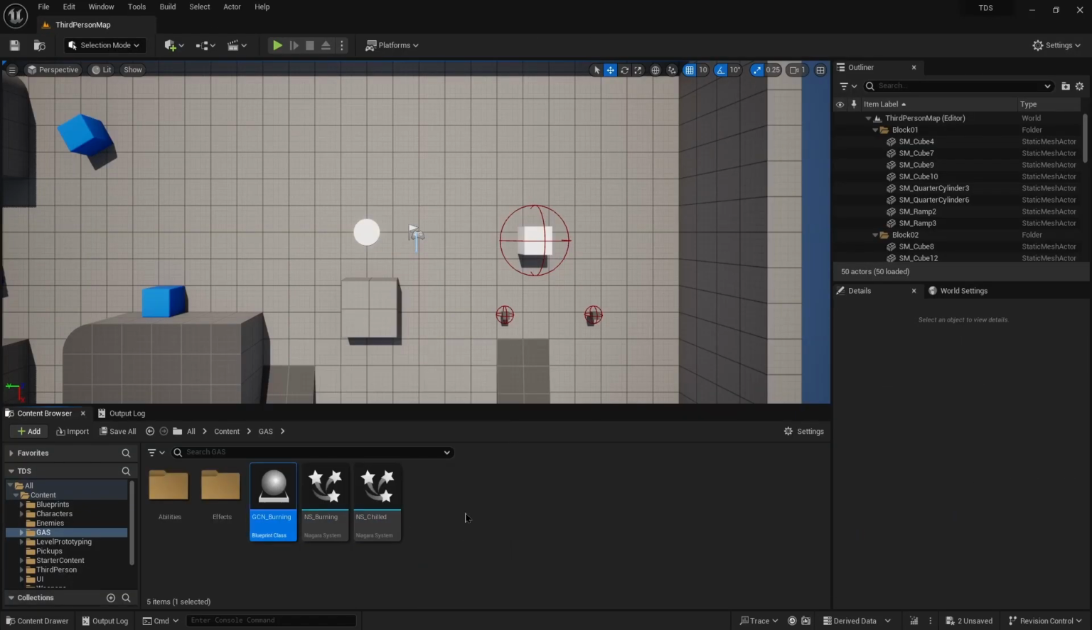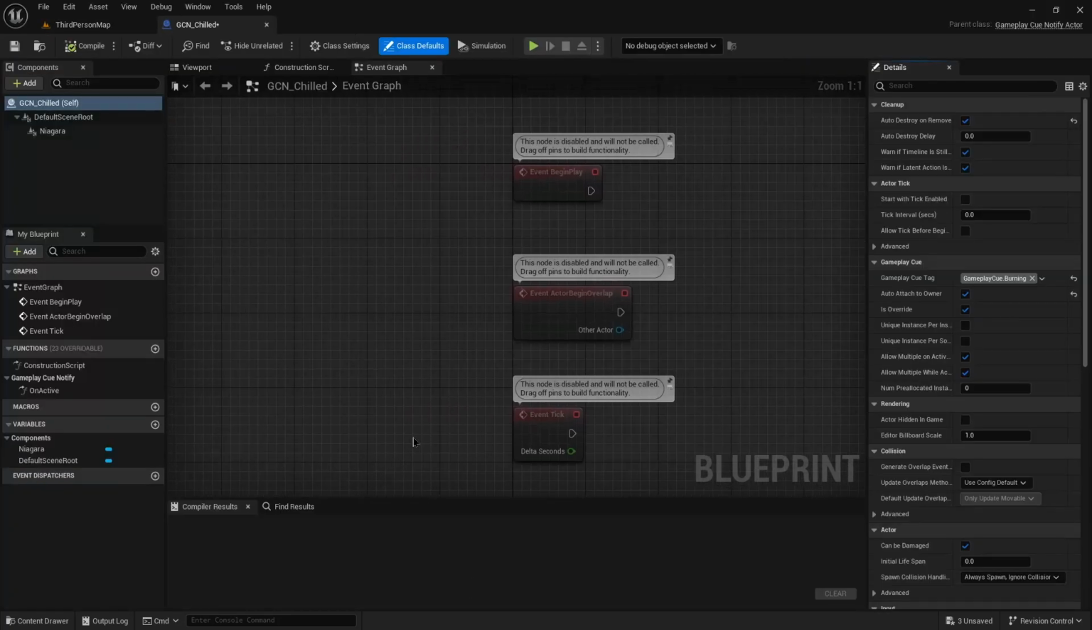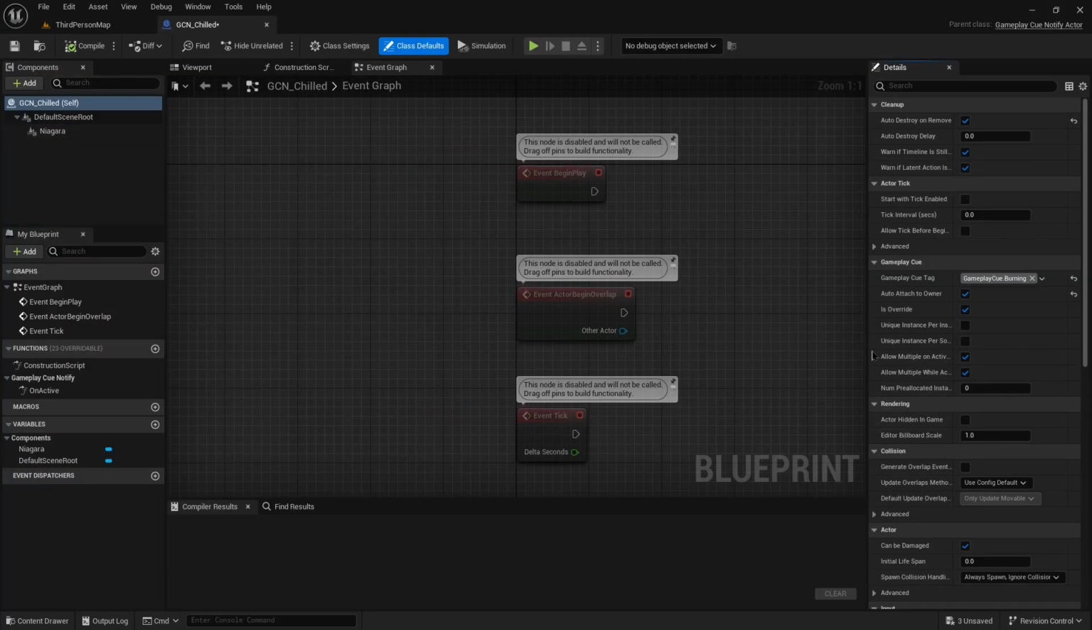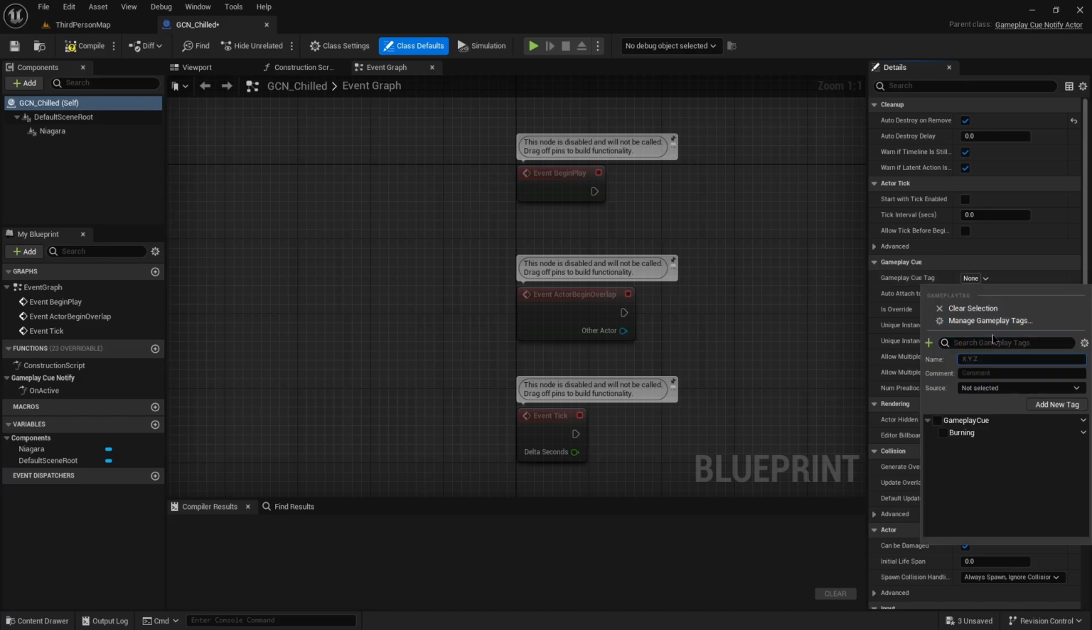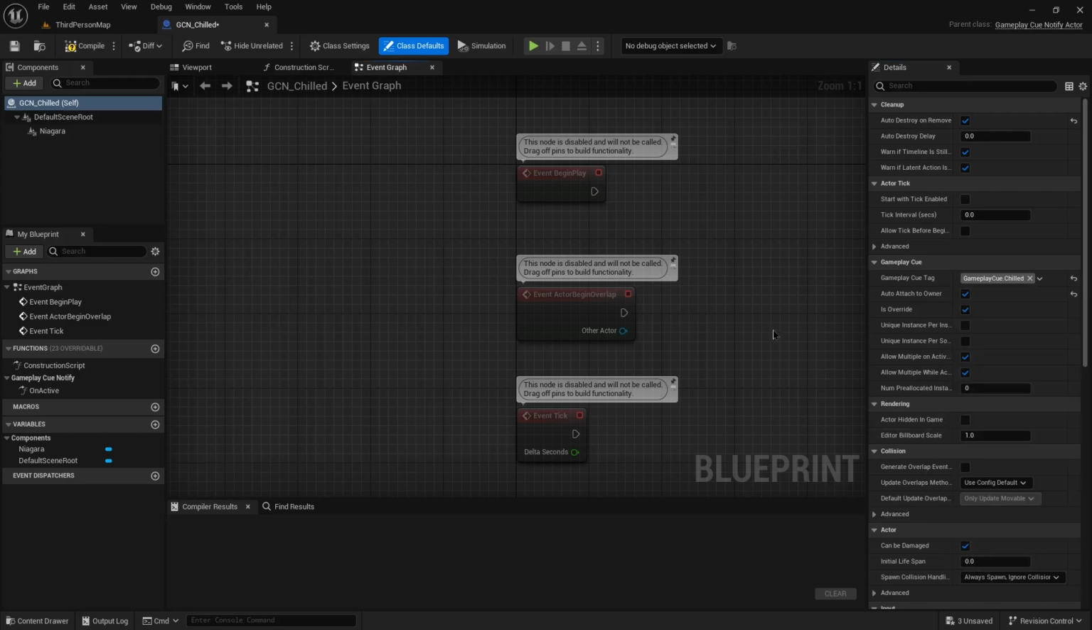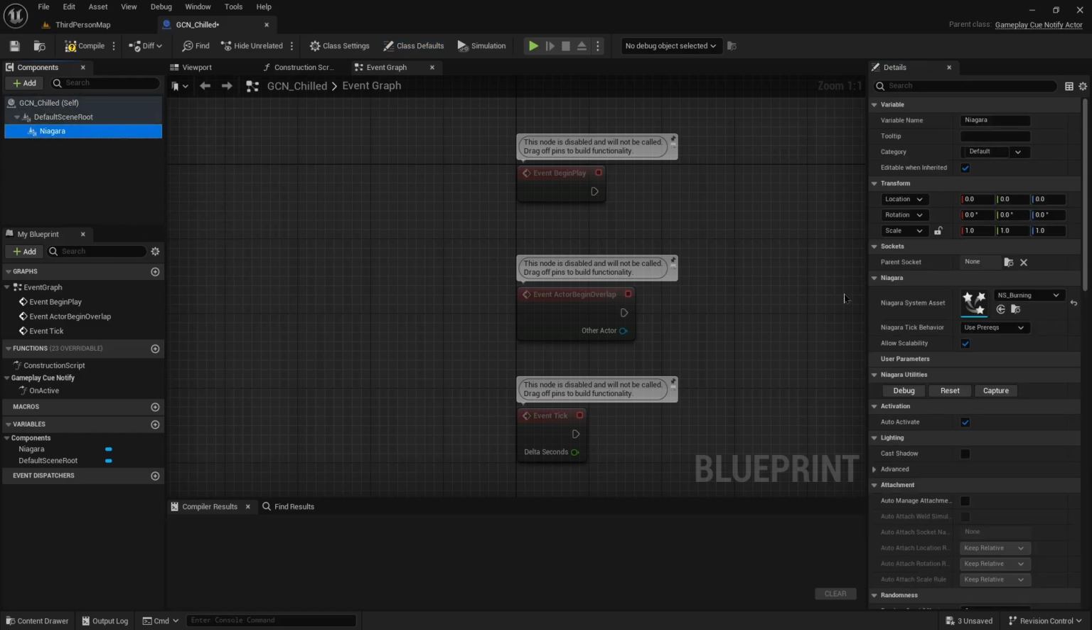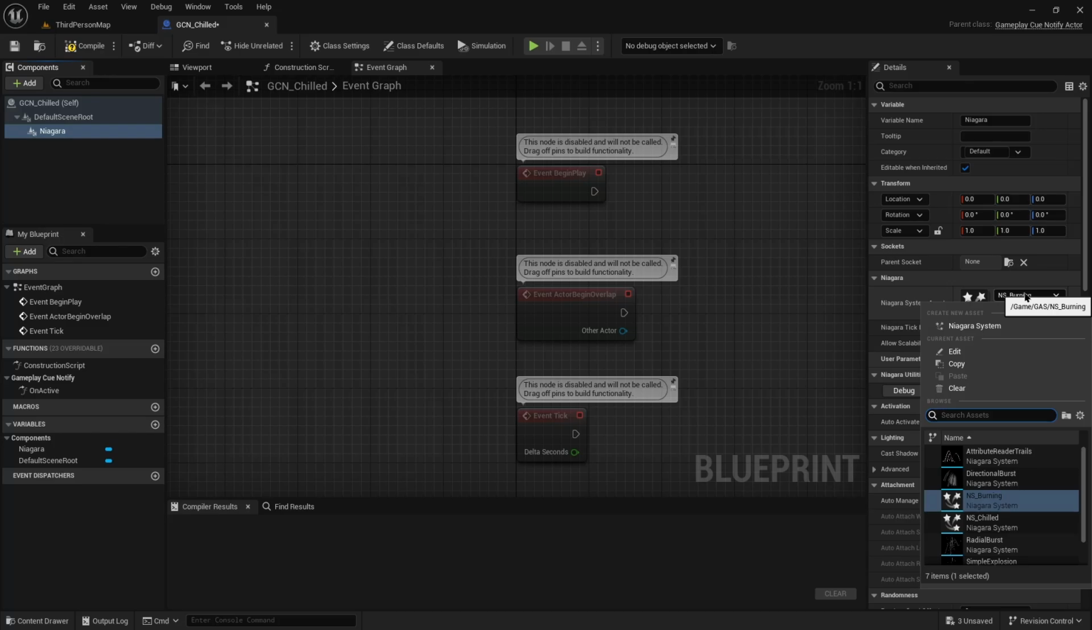Similarly, we can just duplicate the gameplay notify actor. Rename this one. First, we'll change the gameplay queue tag. This one will be gameplay queue.chilled. And in the Niagara here, we can set the system asset.